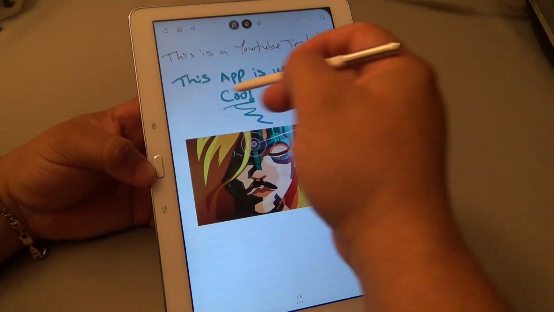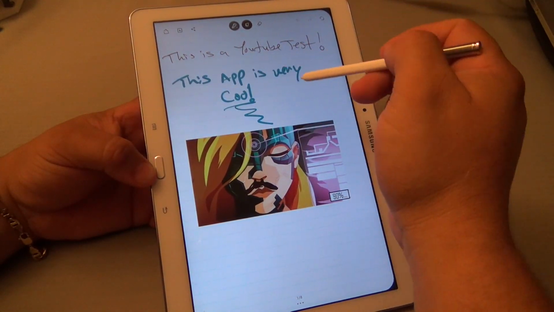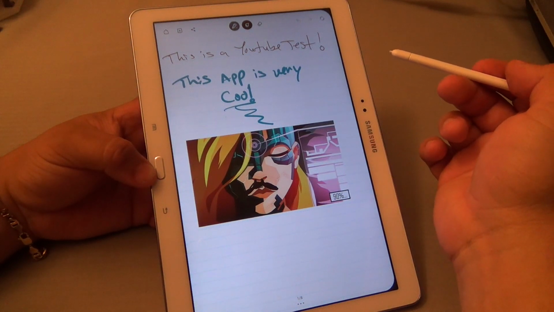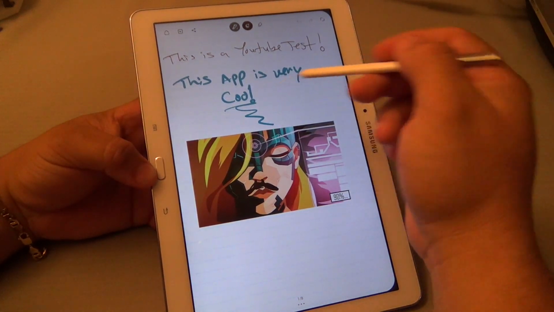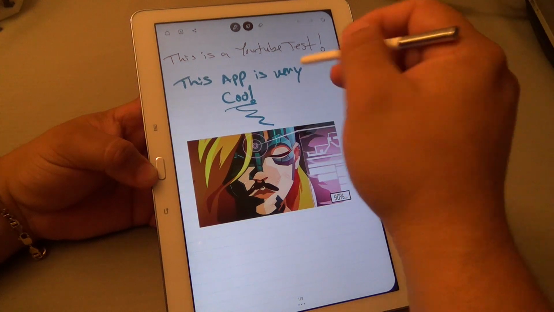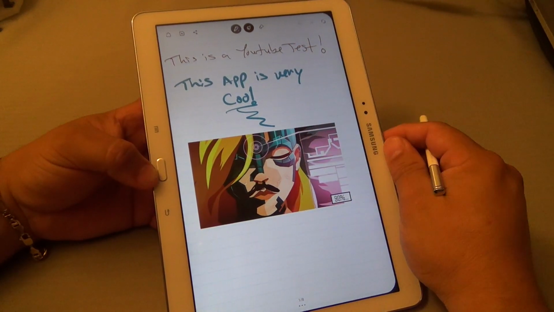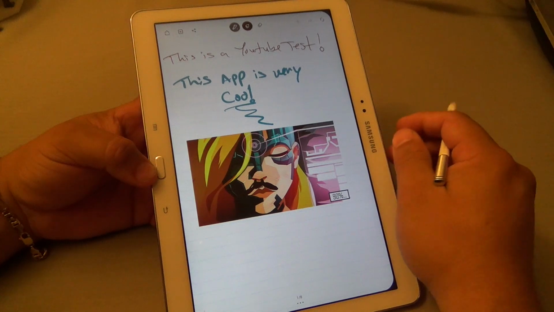And like I said, you can change the page types, which is also going to be very beneficial for you if you take a class where you need the squarish pages or the dotted lines and all that. So, guys, that's it. This was Bamboo Paper for Android devices, Android tablet.